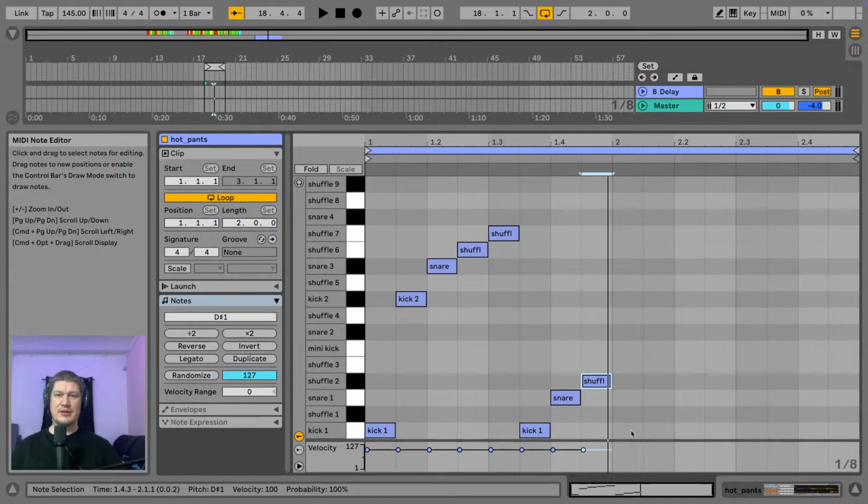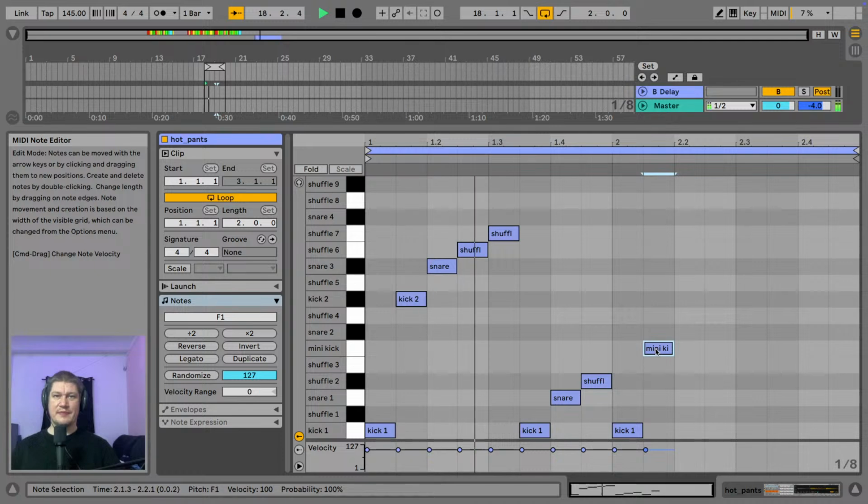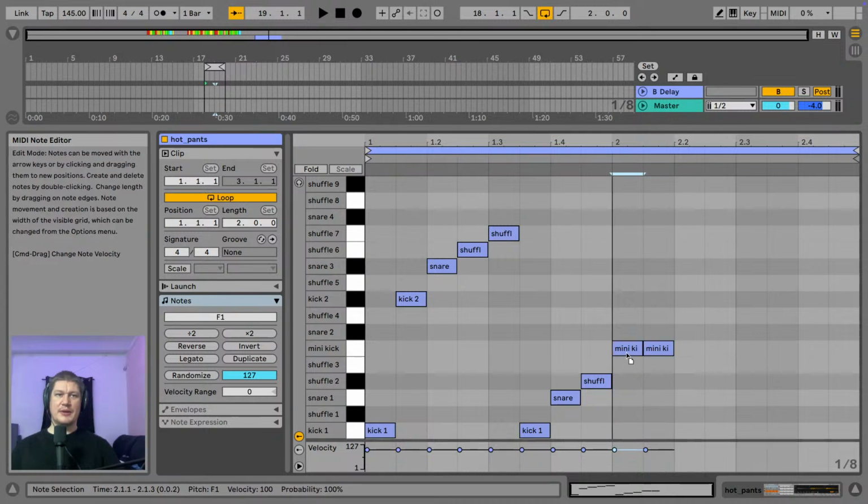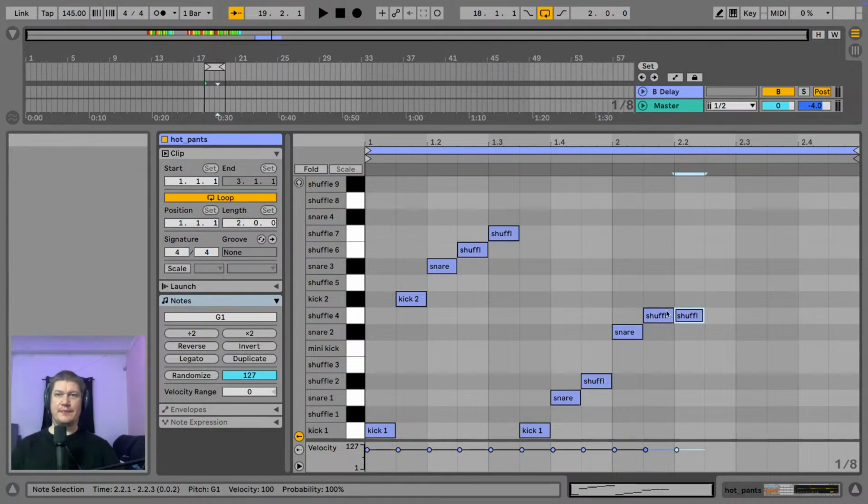Other times you could do something mad and put the snare in a completely different place than people are expecting. And there's this mini kick one. You can even put the snare on the one if you want, so it goes snare, shuffle, shuffle, snare, shuffle, shuffle. Stuff like this, you know, go wild.